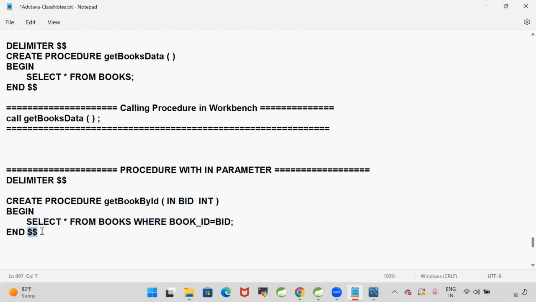Then end it. Okay. Earlier we executed a query, select star from books. What is the meaning of select star from books? It will retrieve all the books from the table, right? That procedure was not taking any input. But now I'm writing a procedure. It is something like a Java method, guys. A Java method which is taking an input. Similarly, my procedure is taking an input. In parameter it is taking BID, that is the input parameter.